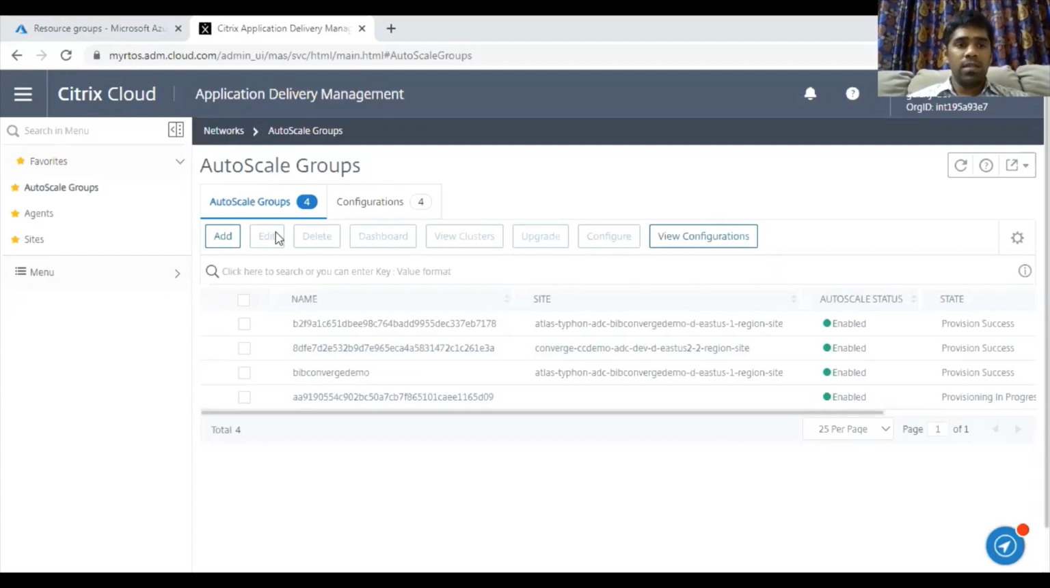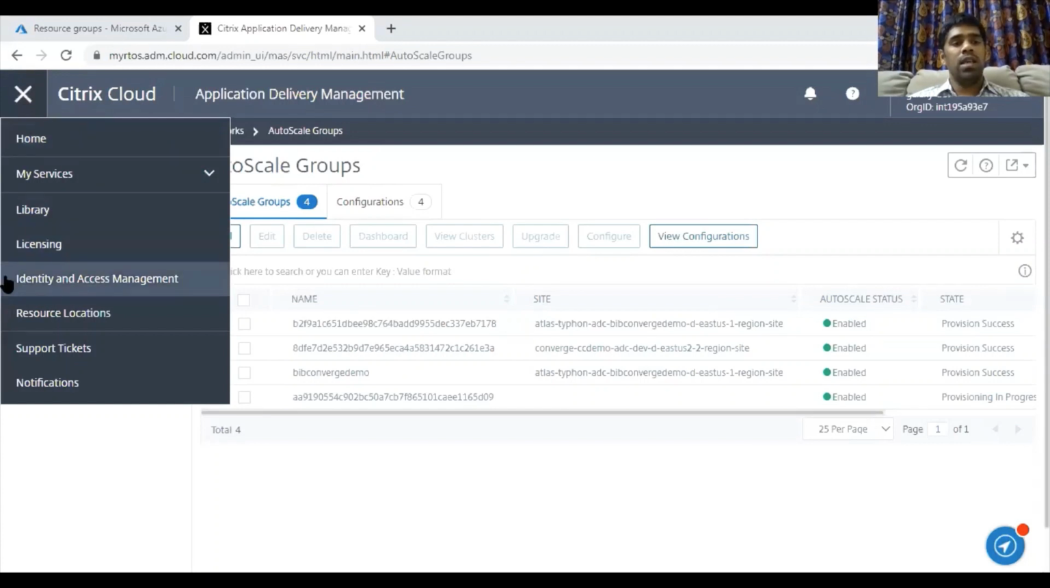Yeah, you can see the page. This is the Citrix Cloud portal, and I'm in the ADM service page here. If I click on this menu, you can see Identity and Access Management. In this section, I can go ahead and create the secrets that are required for Citrix Cloud.